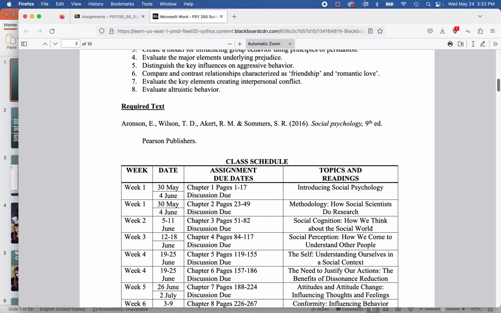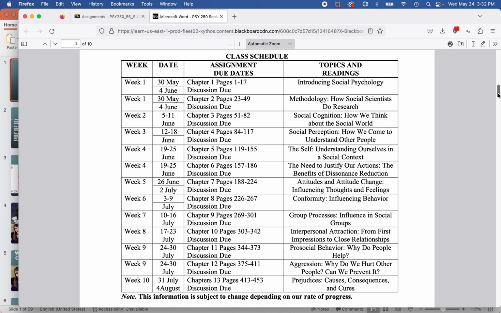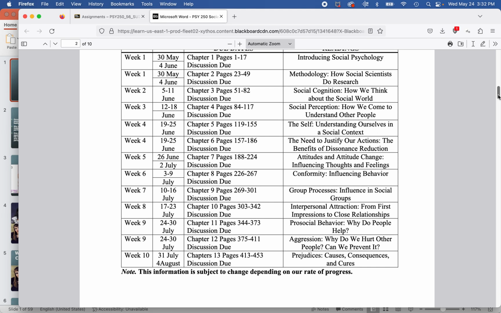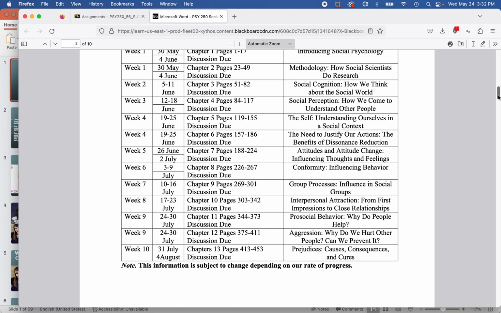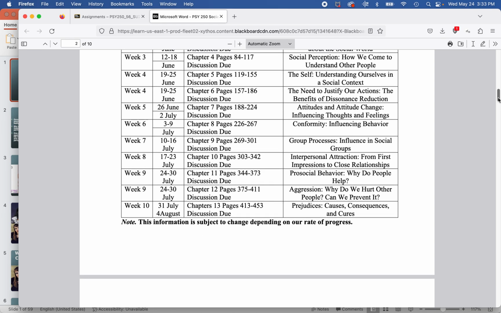Okay, so let's go ahead and look at the book. We've been using this book for a while, and I'm thinking, oh no, this is the Aronson book. Okay. We've been using this book for a while, and that's true, but it's the Aronson book. There's the class schedule. We have 10 weeks in this class, and we will finish on the 4th of August. Today we're going to tackle 2 chapters, Chapter 1 and Chapter 2. Chapter 1 is an introduction to social psychology, and Chapter 2 deals with research in social psychology.